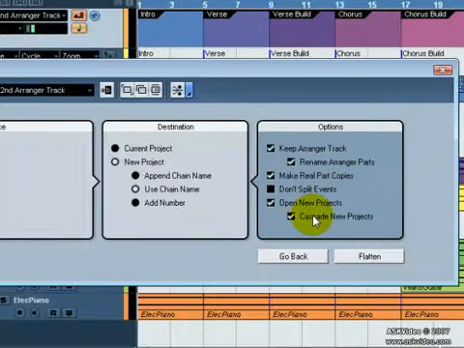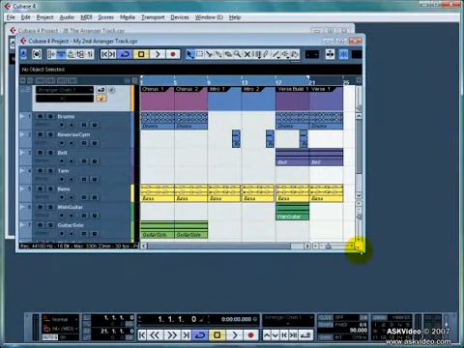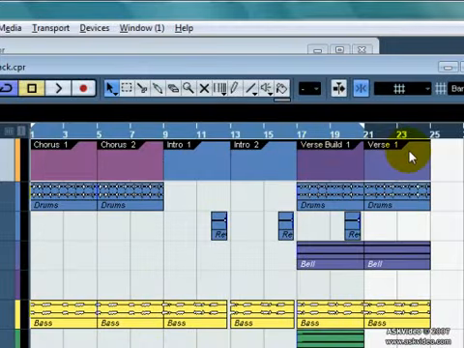If you decided to make a new project as your destination and have it cascaded in the window, you can see the original project and the new flattened project. See how the parts have numbers after them now? This is because we checked Rename Arranger Parts.